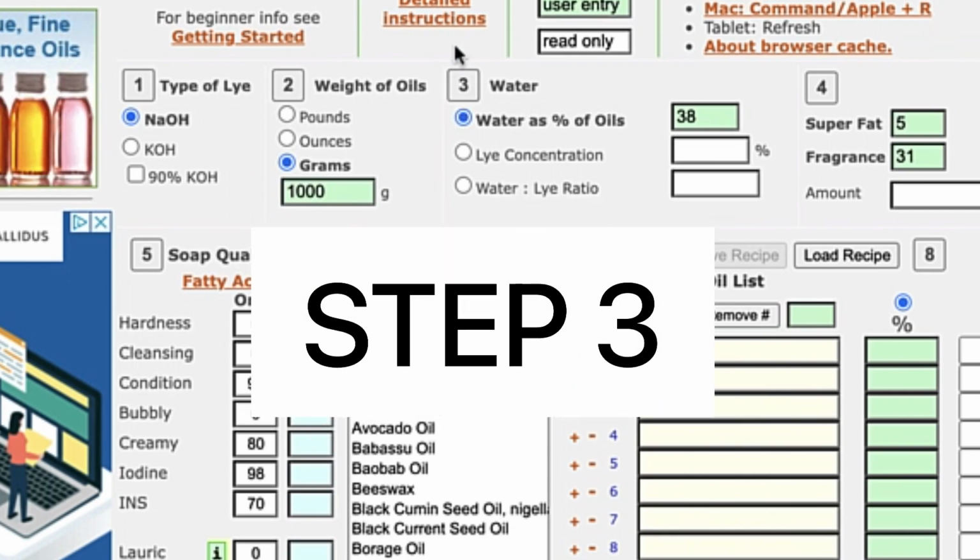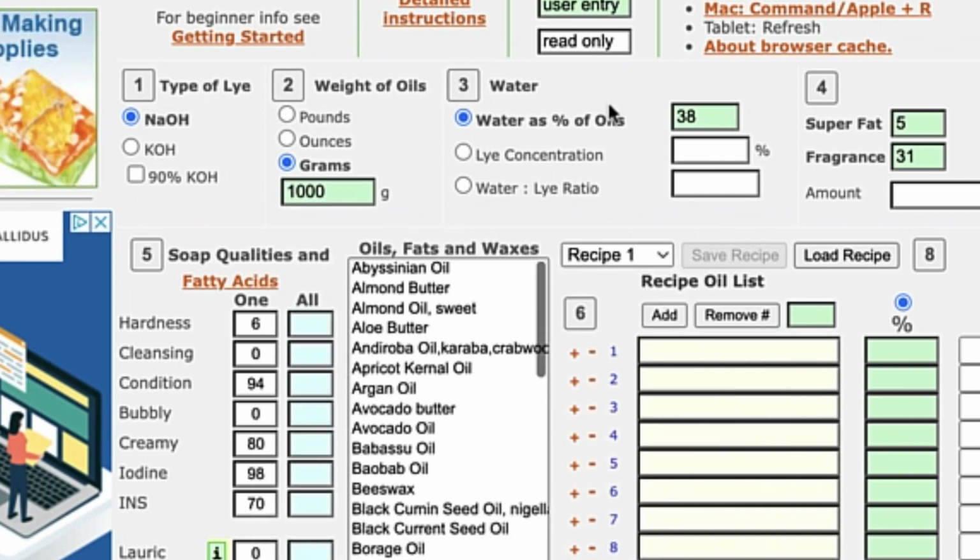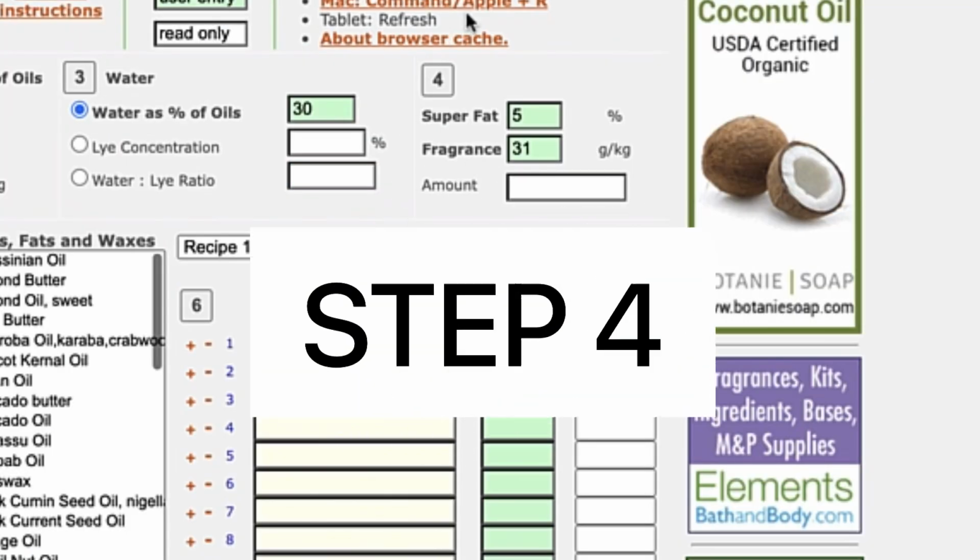And then step 3 is water. It already gives you a default here of 38. That's 38% water to your oils. Now, I tend to go a little bit lower than this, but if you're just starting out, you can leave it exactly as it is and it will still work absolutely fine for you. So I'm not going to alter that at all today. We're going to leave that just as it is. Let's move on to step 4.